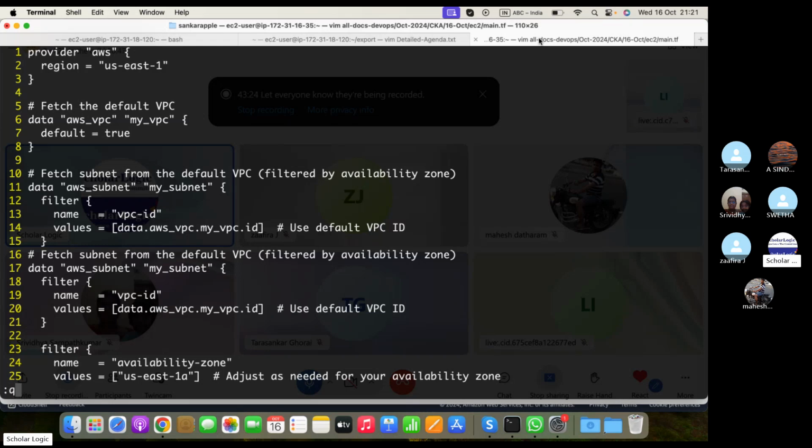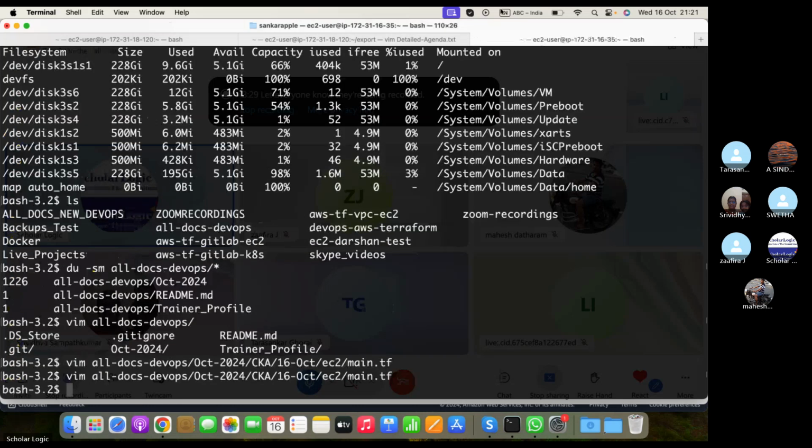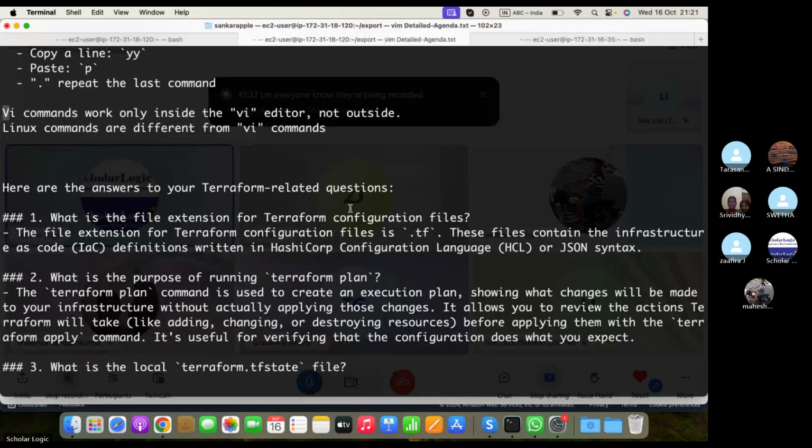Okay. Any more questions from anyone? Now, what you guys can do is, all of you can go ahead and update your repository in your local machine. You have done a git clone of my repository, right? Or not yet?